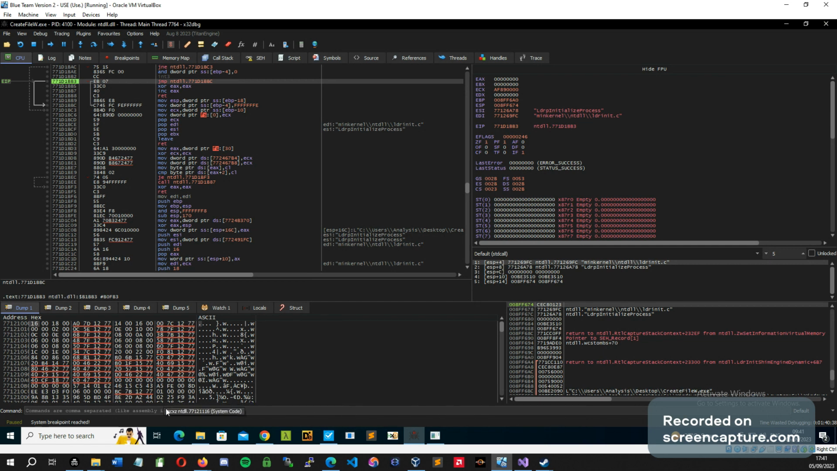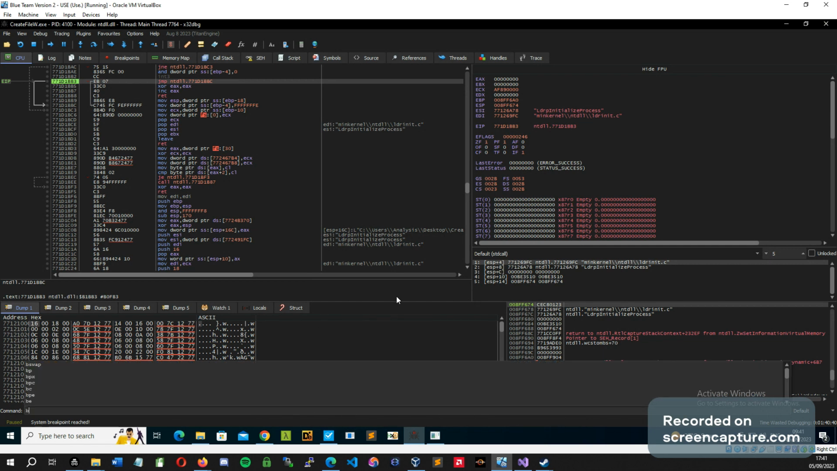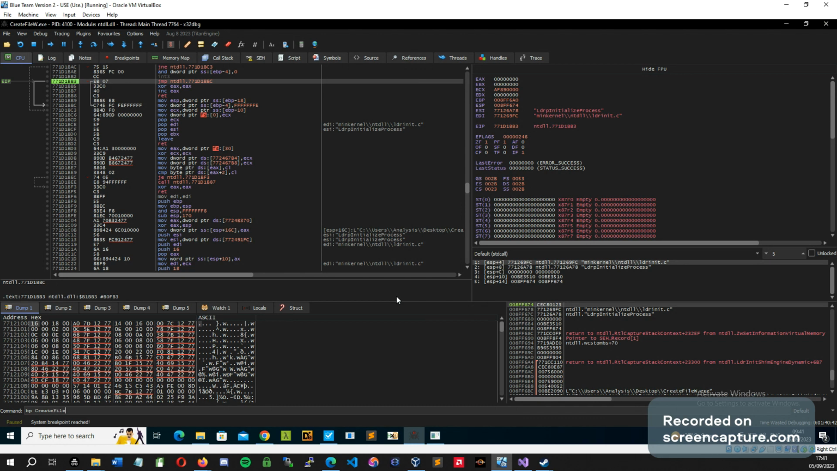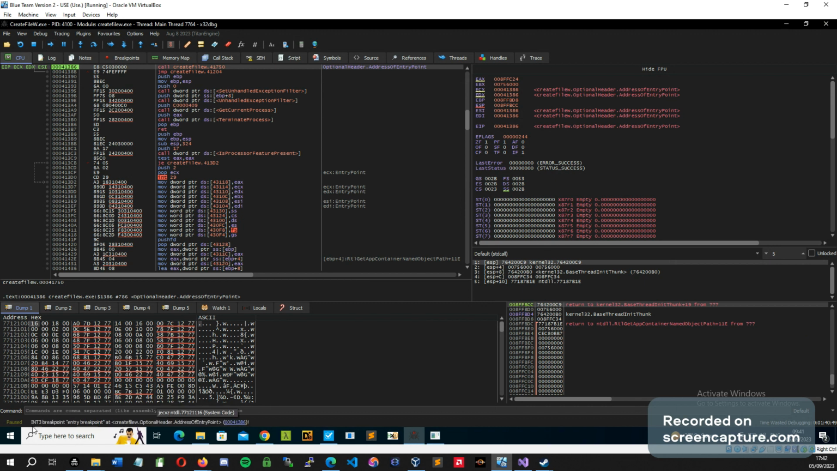So what we can do is create a breakpoint. We know that CreateFileW is going to be called, so we can set a breakpoint on CreateFileW. See that the breakpoint is set at this memory address. We can run, and we can see that a breakpoint has been hit: int3, interrupt 3, breakpoint, entry breakpoint. So we've hit the entry of the application.